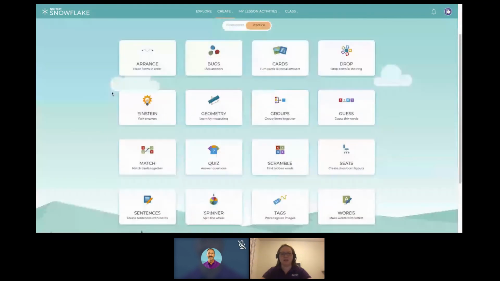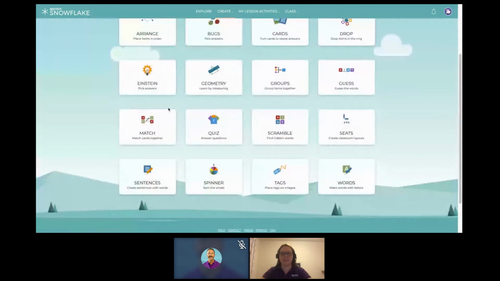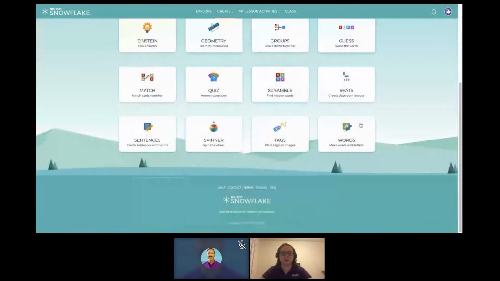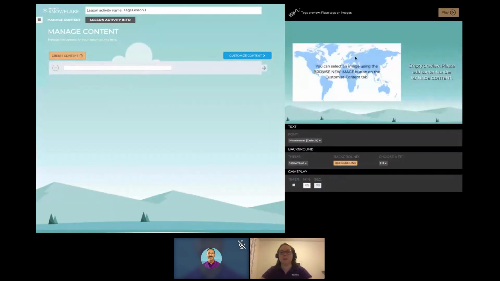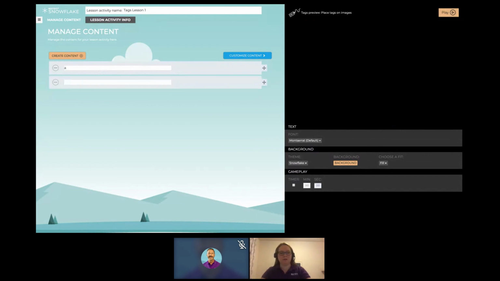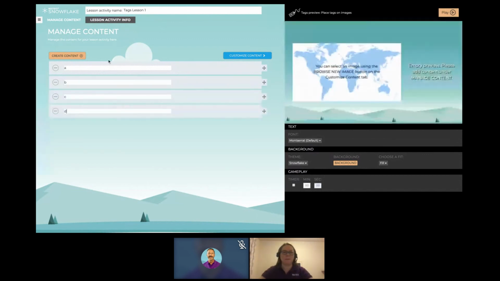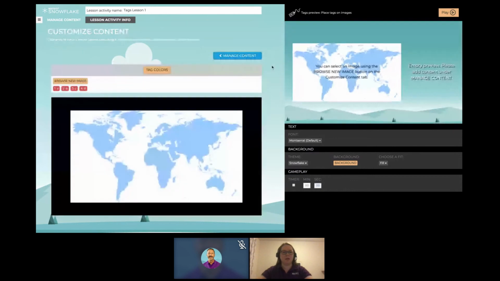So I love the tag lesson template. I know I said that before, but I really like it. I think there's so much flexibility in what you can do with it. So from tags, I'm going to create my content. My content are going to be the little pins, so basically the answers that will appear on a particular image. So in this case, I'm just going to keep it simple. I'm just going to do letters. And then I go to my customized content.